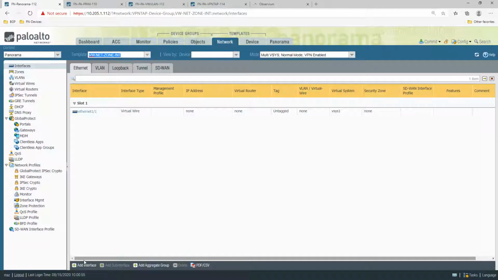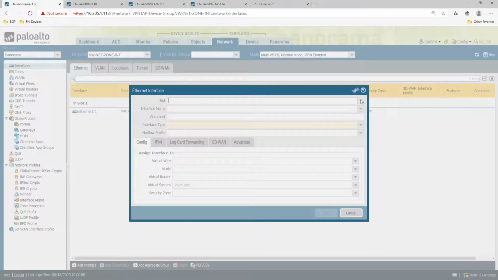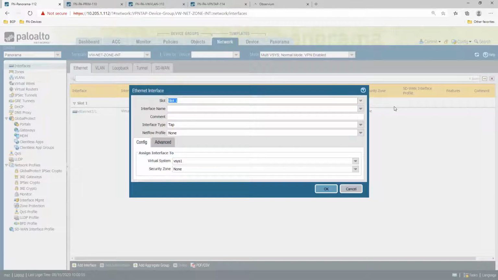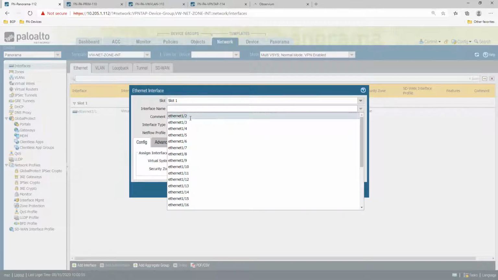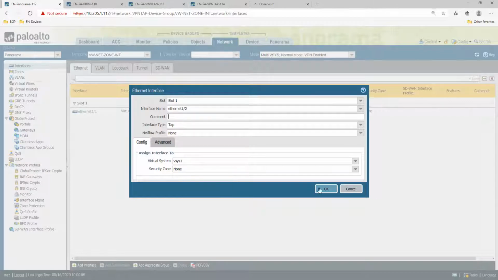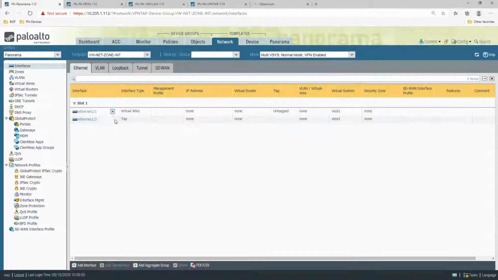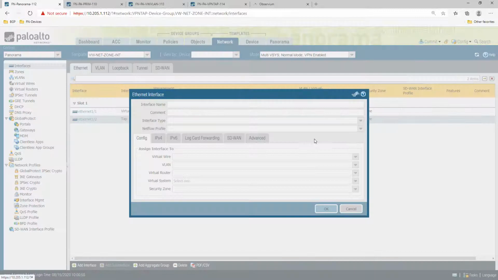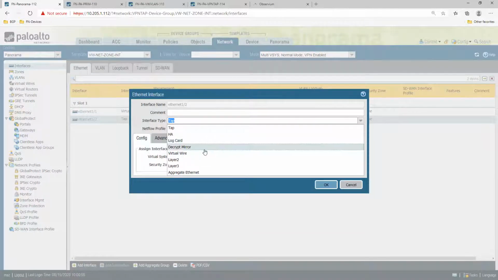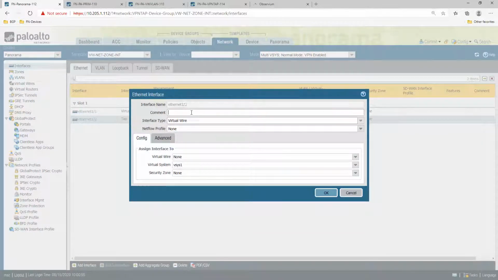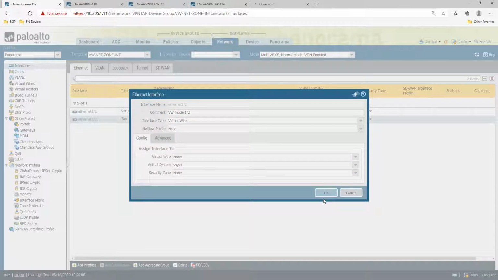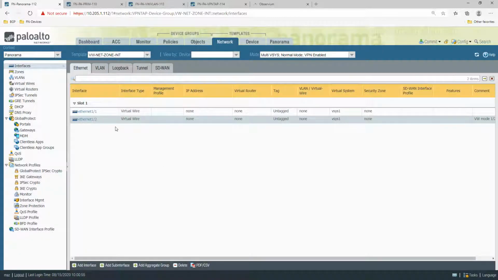So similarly, we need to create a second interface, Ethernet slot 1 again, and the second interface will be E2, and then it will be done. So these are the two, sorry, this will be virtual wire mode. By default it is tap mode. Okay, these two are in that tap mode.